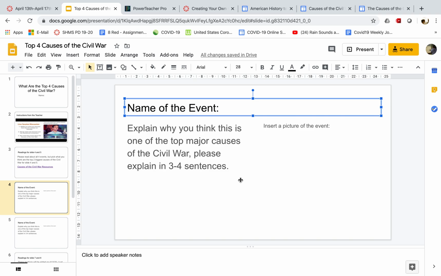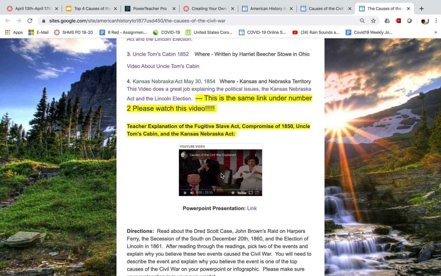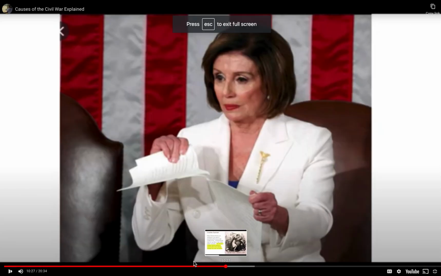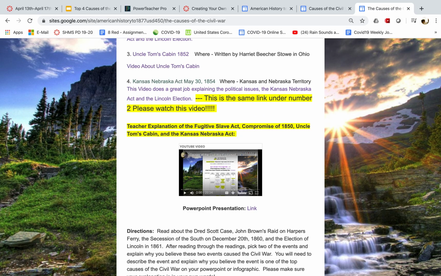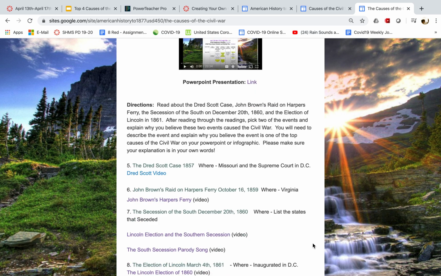So you might end up explaining it a little bit, but it's more of, I chose the Fugitive Slave Act because yada, yada, yada, yada. And that has to be in your own words. So you need to read it, you need to understand it, and you need to argue it. And then you need to put a picture in, okay? I have explained these. When you press play on this, it takes you to the middle of it. I'll fix that later. Just rewind it, okay? Rewind it, and it will go through the first 4, okay? So anyway, and I gave you the PowerPoint presentation link that I used there.